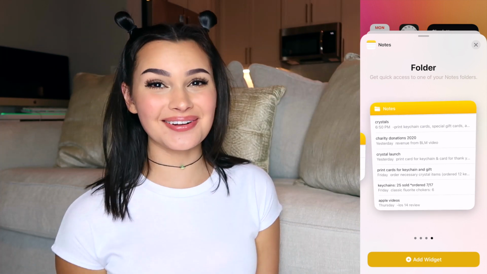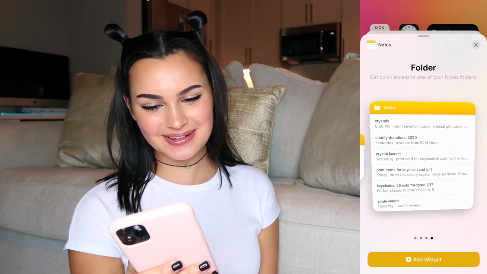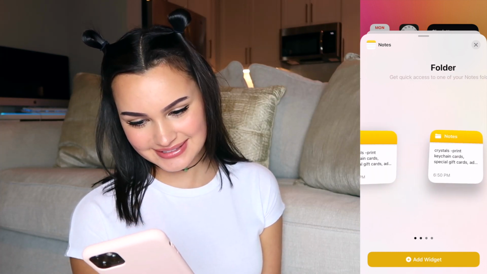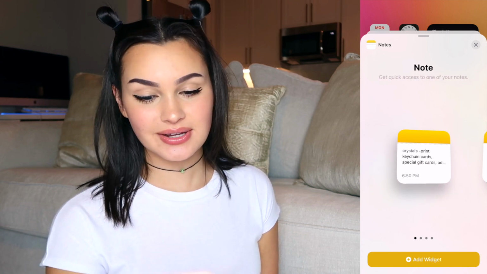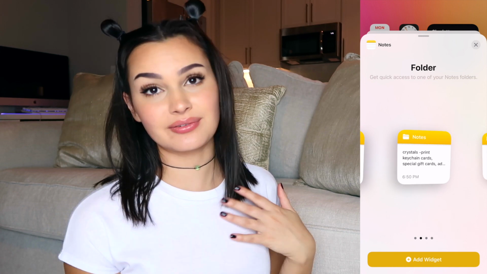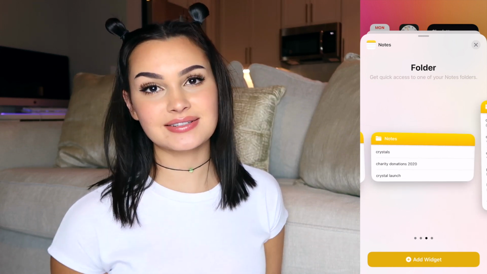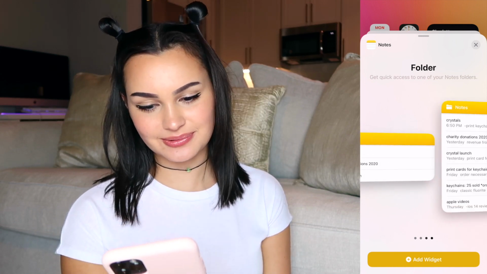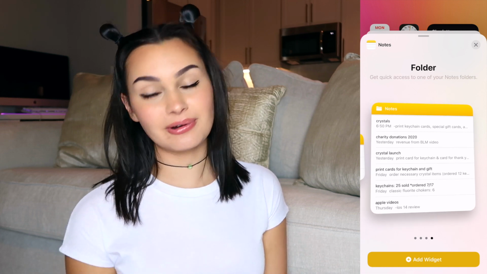So I don't need all of that information on my home screen, but I would maybe like a glance. This one is just a note. The next one is more of a folder to see all of the notes in one of your note folders. This one has a list of the titles, and then this one is basically what you see when you go on the notes app.